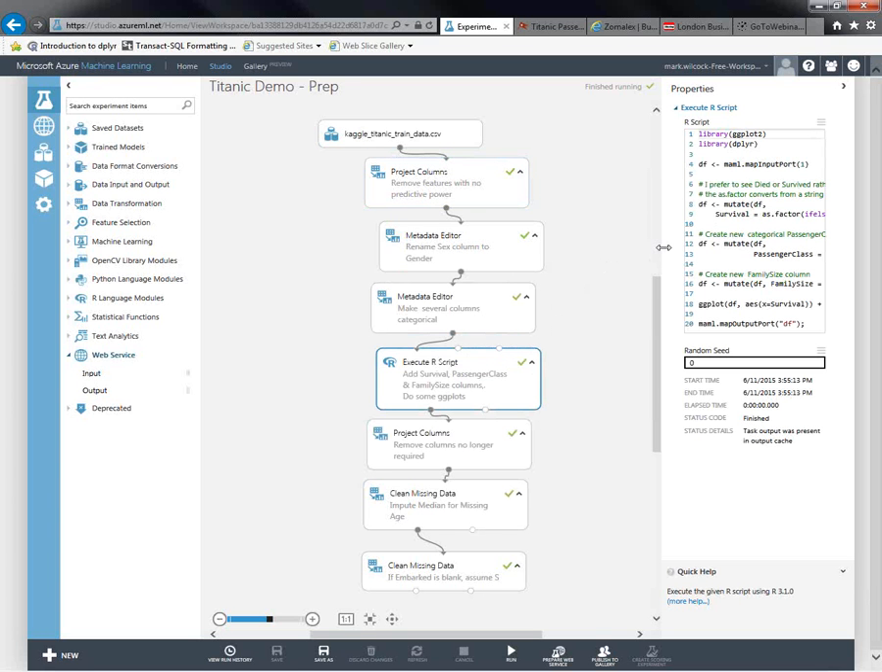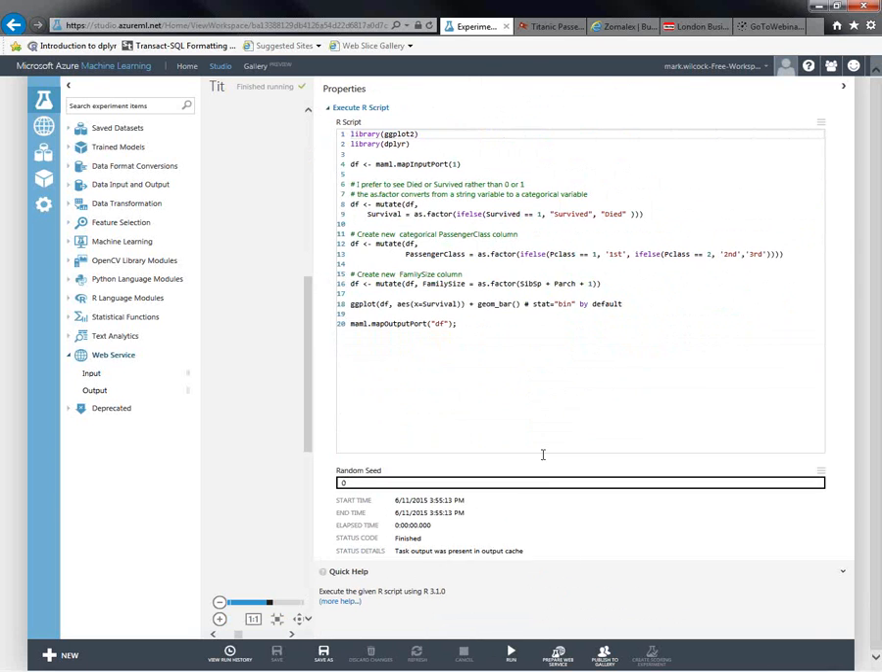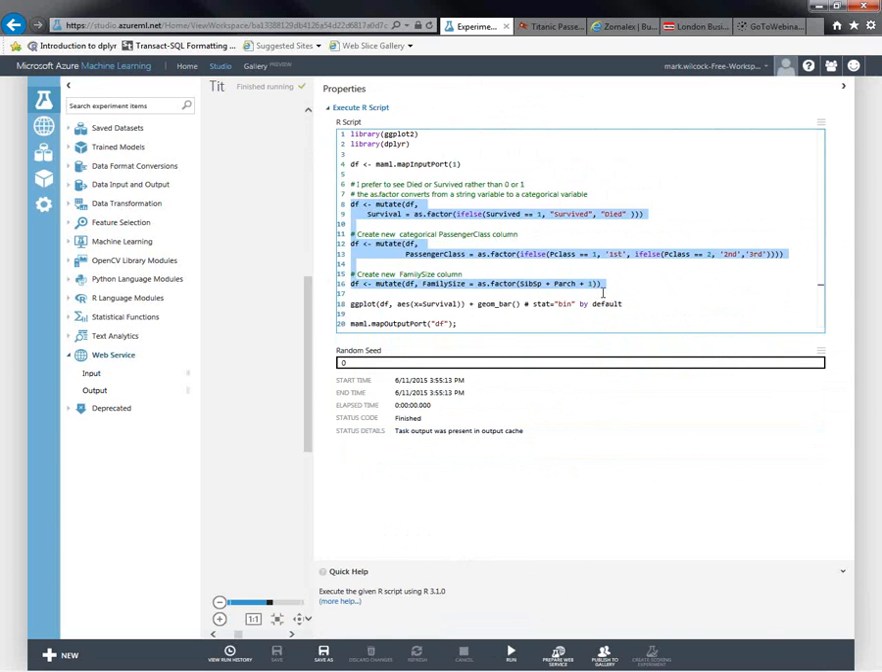It's called the execute R step, and it's where we can write some R code, which is very useful because it means that if there's something that we just can't do by using one of the modules provided by us, I would just do it in R. So very quickly to go over this R code, the bit in the center is going to be familiar. It's exactly as we showed in the R, where we're calculating the survival, passenger class, and family size columns, and we're doing a GGplot of survival.